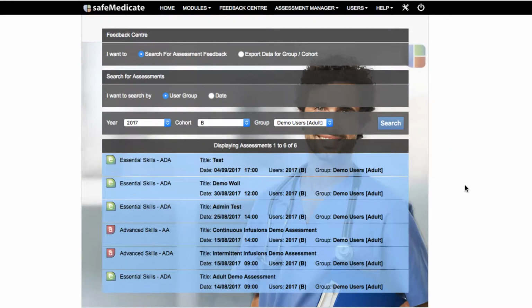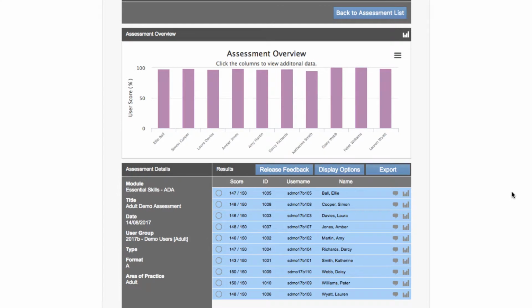Any assessments that match the search criteria will be listed. You then need to click directly on the chosen assessment listing, which will open the assessment overview screen. So as you can see, the assessment overview screen is divided into three main sections. At the top, all students' results are shown as a bar chart with each column representing an individual student, and by default, students are ordered alphabetically from left to right by surname.